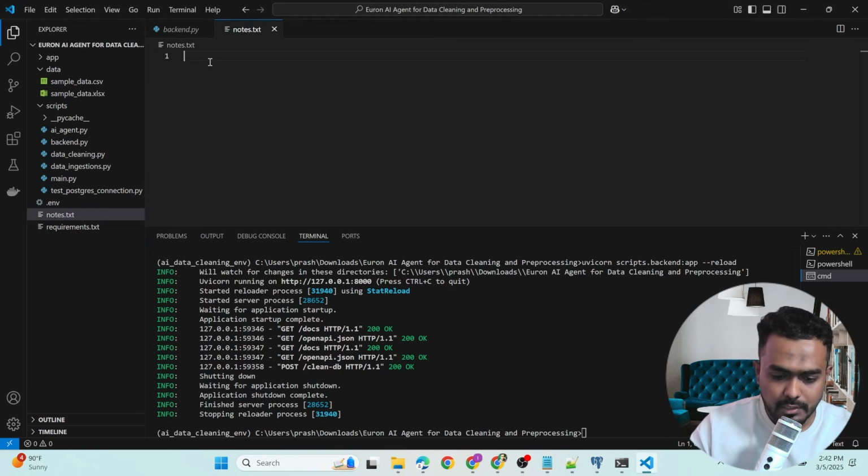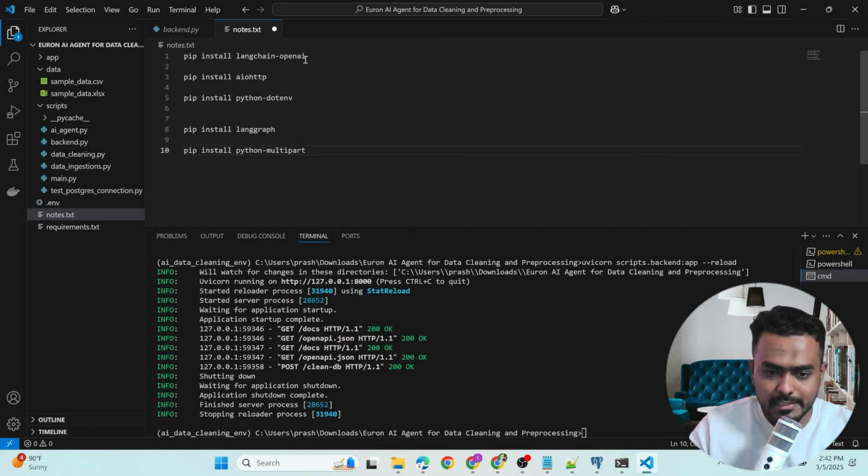Before running the project, make sure you do pip install langchain openai, pip install aiohttp, pip install python-dotenv, pip install langgraph, and pip install python-multipart. Once you install these, everything is set. Only these installations you need to do. The rest is working fine.